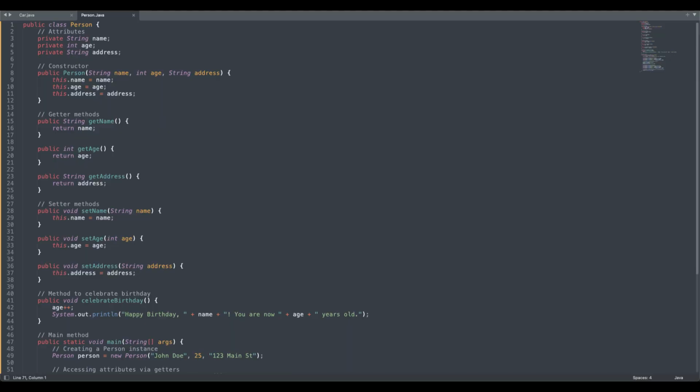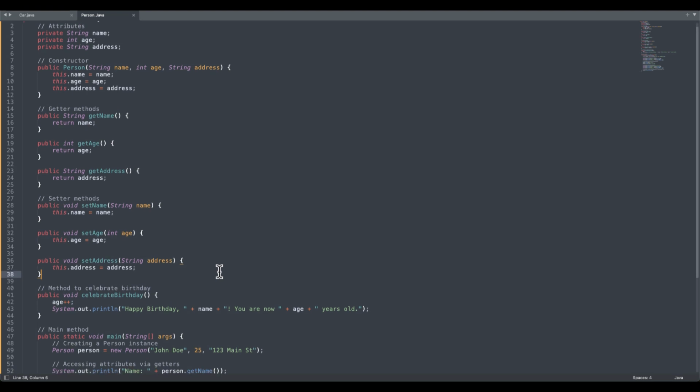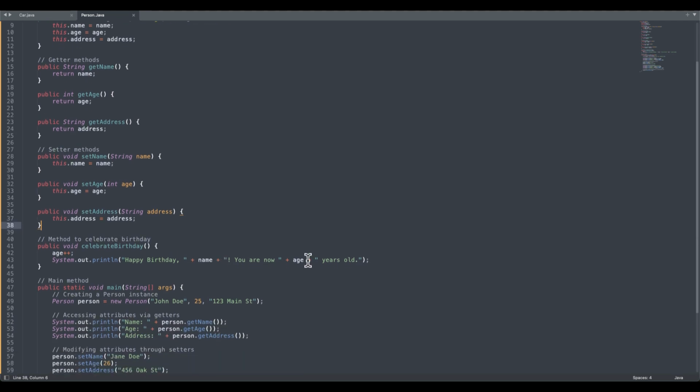Let's look at a code example. We have a person class with private attributes: name, age, and address. The constructor initializes these when a person object is created. Getter methods such as getName, getAge, and getAddress let external code retrieve private attribute values. Setter methods like setName, setAge, and setAddress allow external code to modify these values.